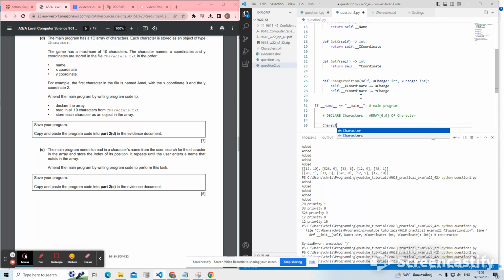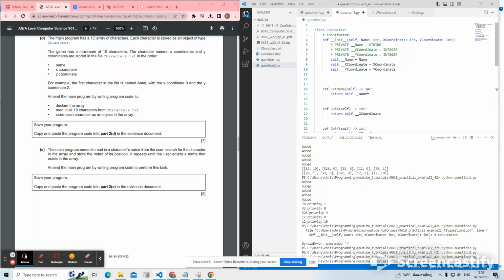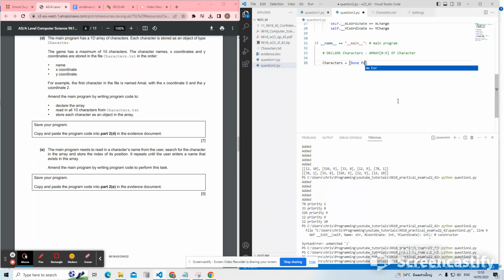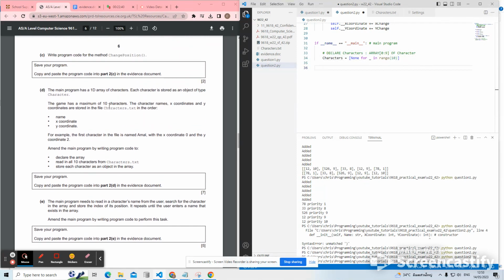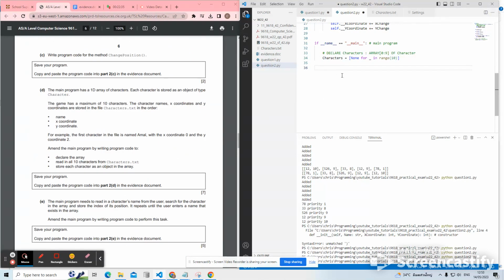So let's create our array. Characters equals, I'm just going to use null values, because when we're declaring an array in Python, Python doesn't support arrays. We're not going to be able to instantiate characters without knowing the name, x and y coordinates. So that's why we will need to do it like this. That's the equivalent of declaring an array of objects in Python when we need instantiation parameters. You could also use a list. As they say at the top, you could start with an empty list and use append, but let's try and match what they're saying with arrays.